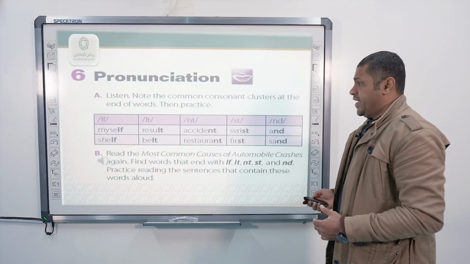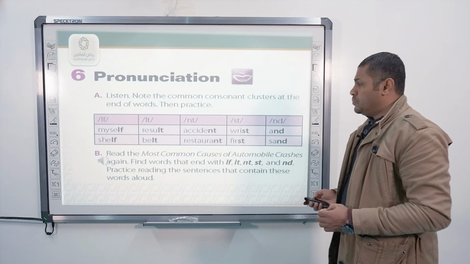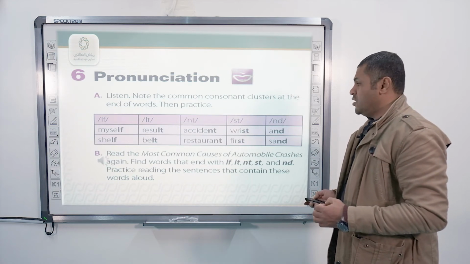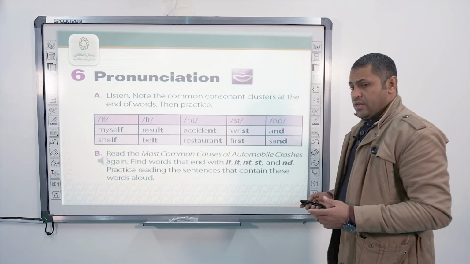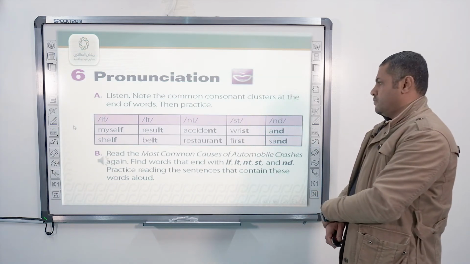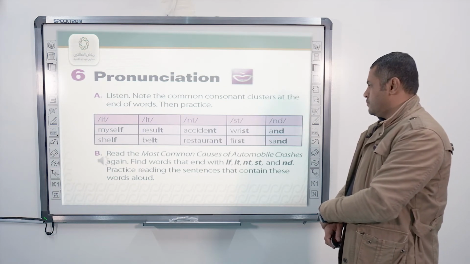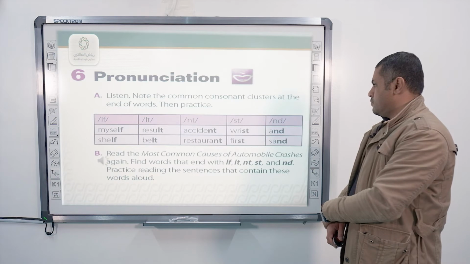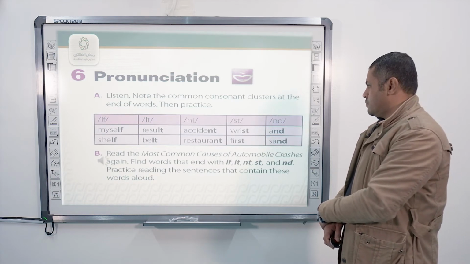It's listening again, but related to pronunciation, how to pronounce certain voices or certain sounds in English. Let's start. Page 72, 6. Pronunciation. A. Listen. Note the common consonant clusters at the end of words. Then practice.